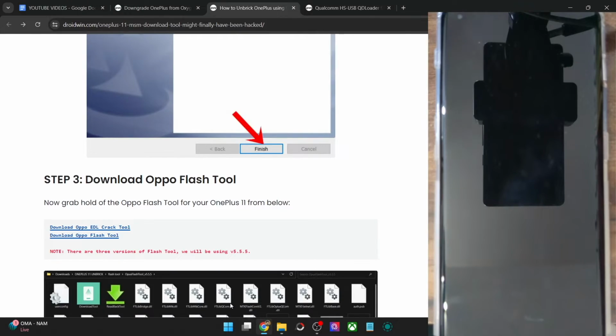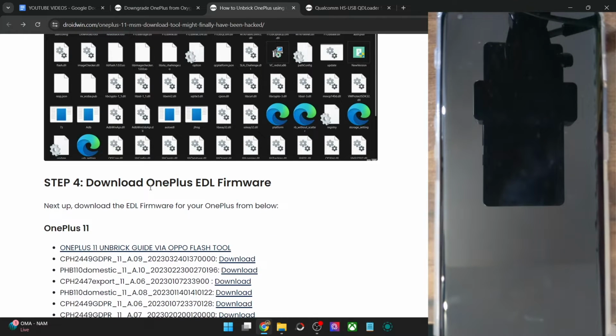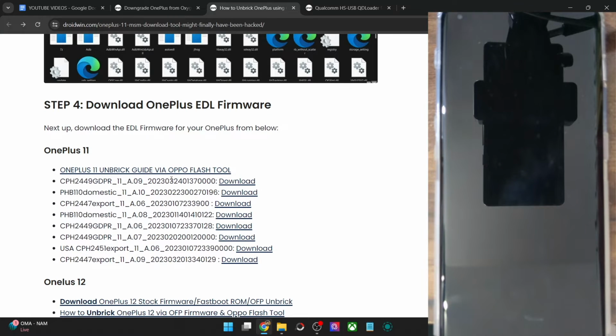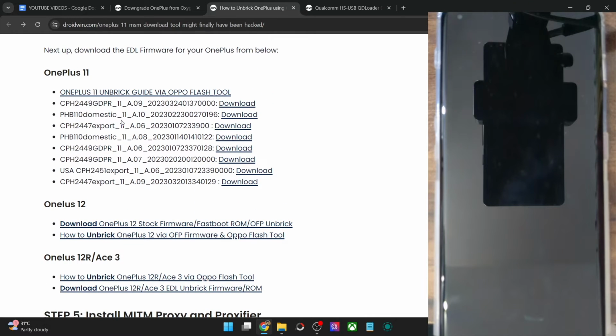So once you have got both the packages, you will now have to download the EDL firmware for your phone. This will be in an OFP package. So make sure to download the firmware which corresponds to your region. In my case, I'm using an Indian variant and I have a OnePlus 11. So I will be using the CPH2447. This is for my region.